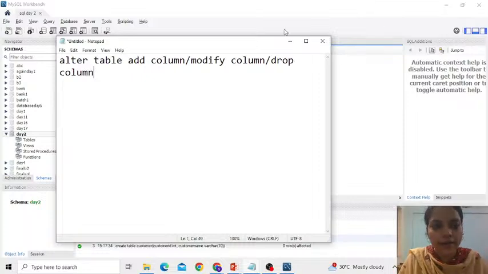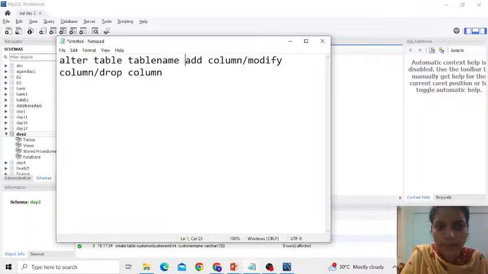Okay, right? Fine. So alter table, the table name. It can do 3 things. Alter can either add a new column in the table. Now, why you can't do update? That's the difference between the commands.